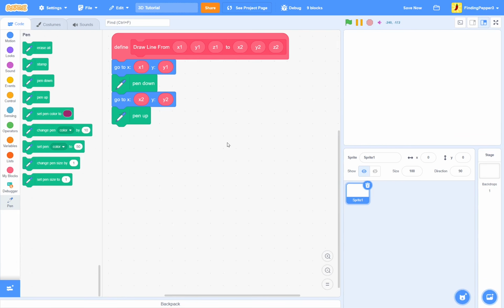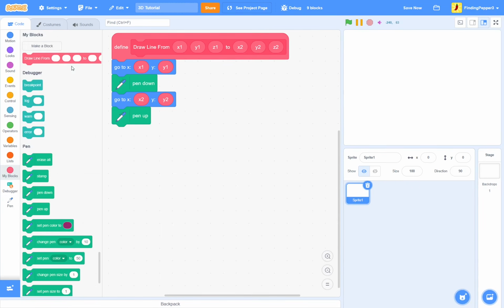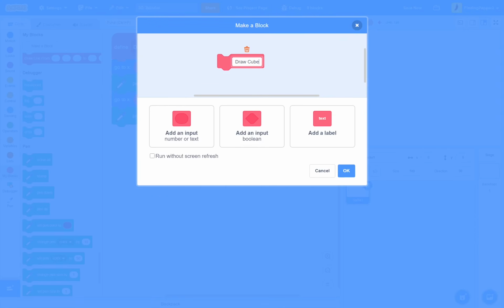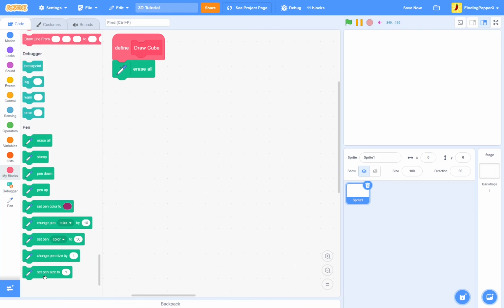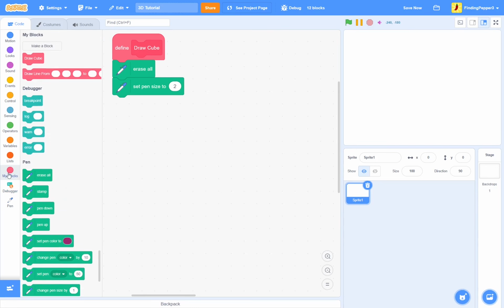We'll leave it like that for now, and go ahead and write some code to draw the lines of a cube. Make a block for this as well, so our code stays nice and organized. I'll call this block Draw Cube. Run without screen refresh. Start by erasing all, and set pen size to 2. Cubes have 12 edges, so we'll need to draw 12 lines. We'll start with the lines on the front square, which I'll place at a z of 6.